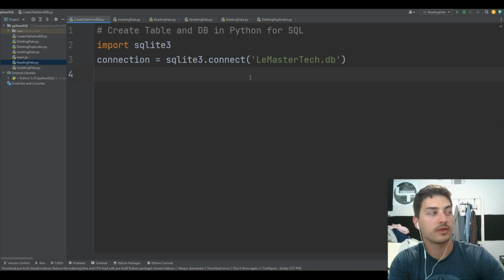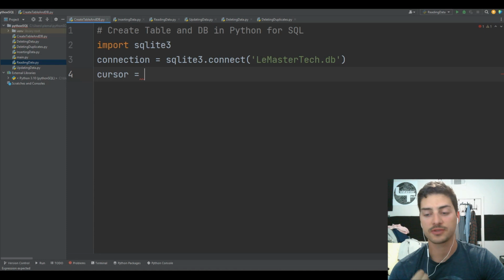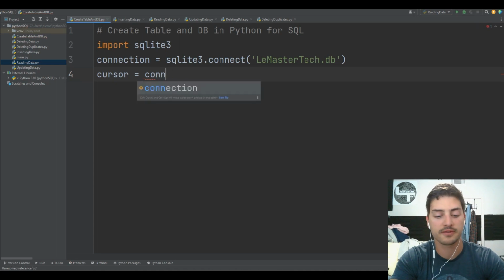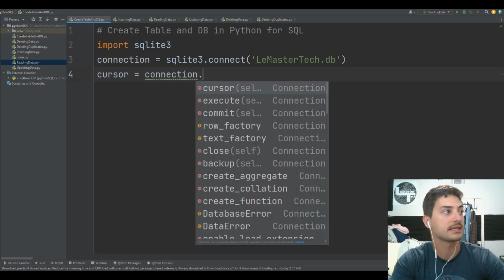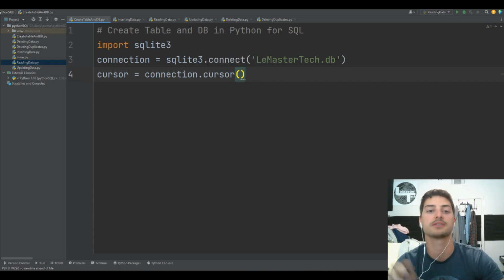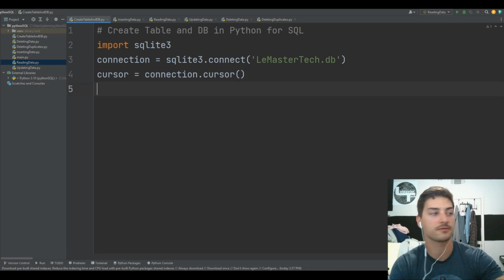So the next thing you want to do is create a cursor, and a cursor is the thing that actually lets you send and receive commands back and forth. So for cursor, we're going to do cursor equals connection, our variable from before, dot, and then cursor, okay? That's a built-in part of the SQLite package. And this cursor is going to be our communication tool back and forth.